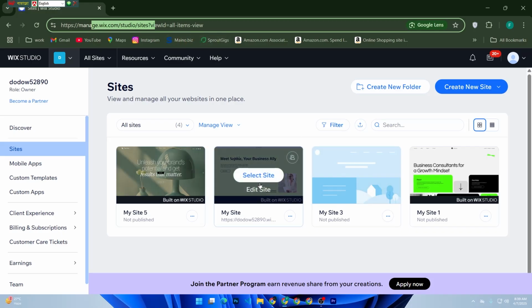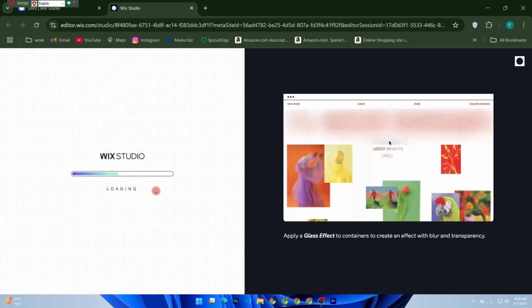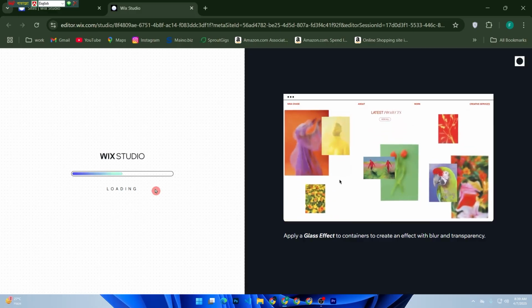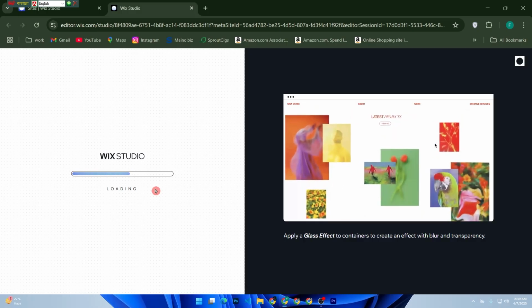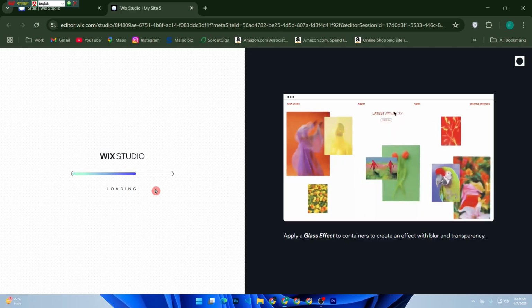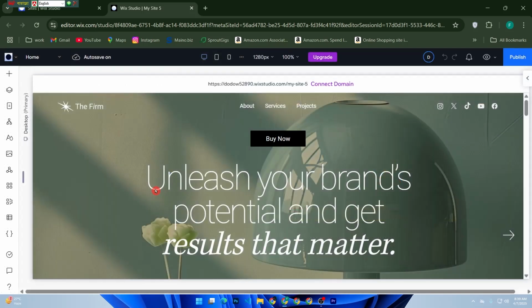log into your account and go to your dashboard. Click on Edit Site to open the Wix editor. Wait for loading. Once you are inside the editor, we are going to create a new page just for our landing. Go to the top menu.